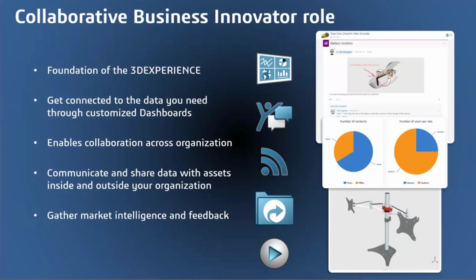So people who would need to review data would have something like this Business Innovator role. Everyone that's on the cloud would need this role. This is the building block, the foundation of interacting in the cloud. This allows you to connect to the data. You have a rudimentary way of sharing data across the organization.